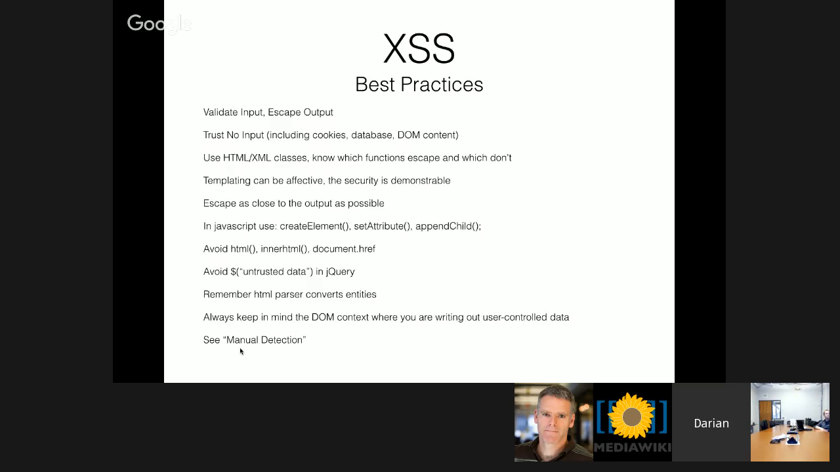In JavaScript, use createElement, setAttribute, and appendChild rather than document.write or simple string concatenation. Avoid HTML, innerHTML, and document.href. Document.href is similar to that location.hash that we saw in the previous example, where it was pulling a value from the URL.